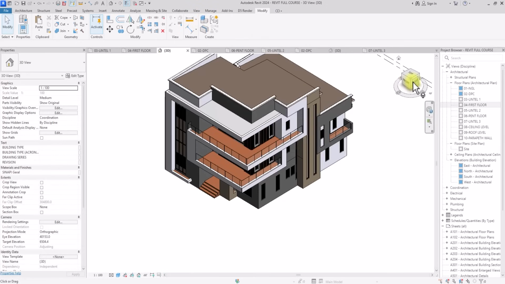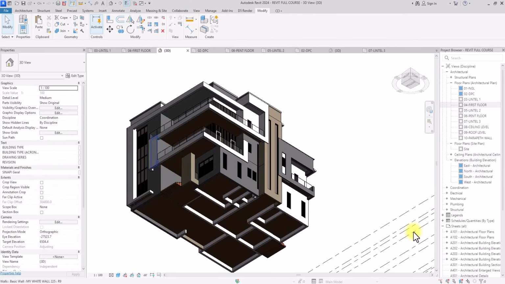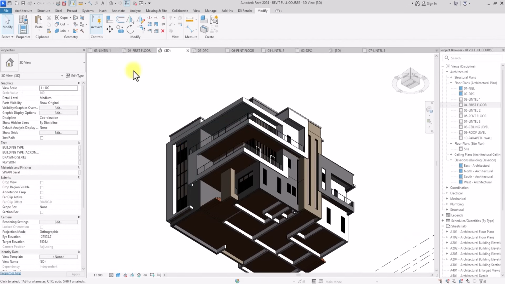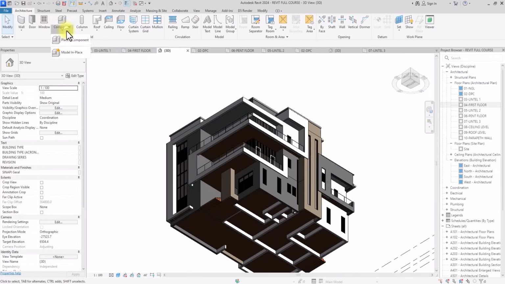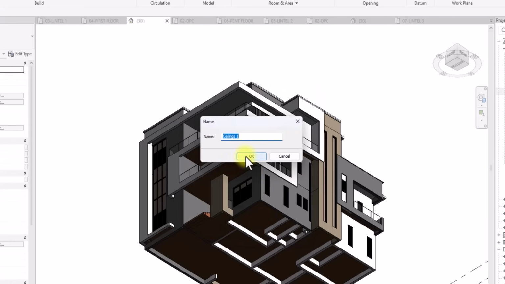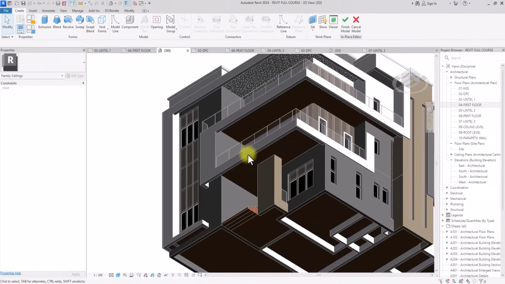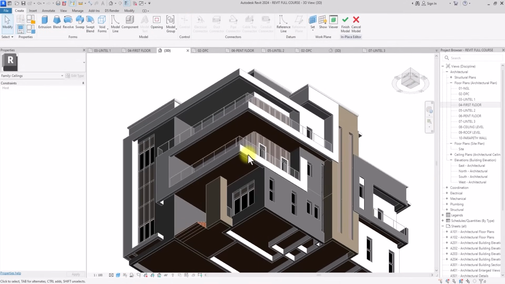So now the next aspect we are going to work on is the ceiling works in terms of the embellishment. So for the ceiling, I'm going to go to architecture, components, model in place. Instead of using casework, I'm going to look for ceiling, and I'm just going to click ceiling, and I'm going to click OK.